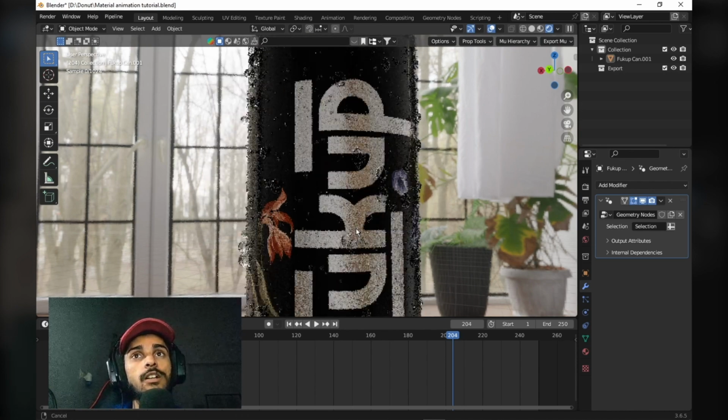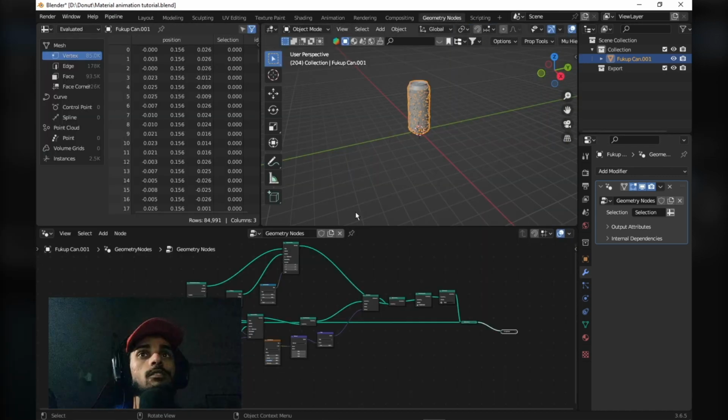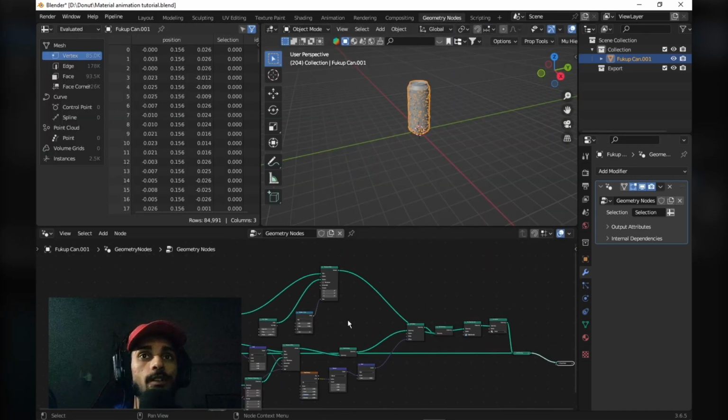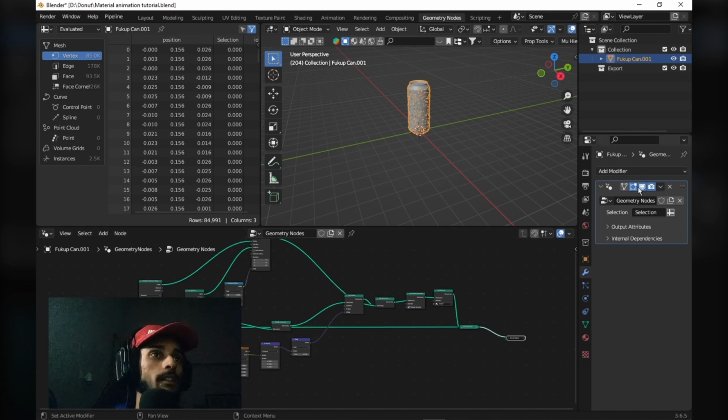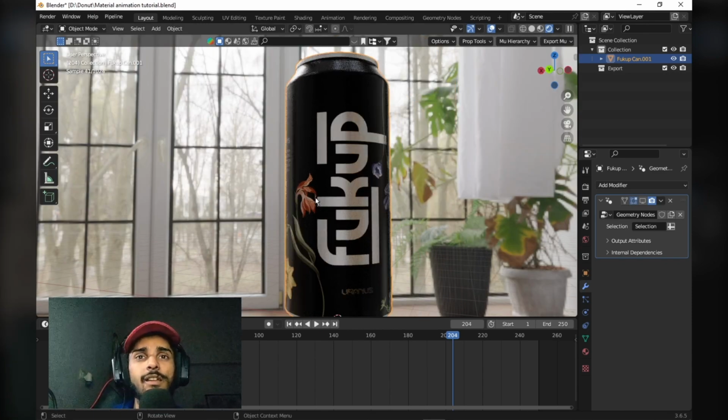So first of all, we don't need these water droplets. This is a geometry node for water droplets. A tutorial for this one is also available in the description below. It is just like a 3 minute video.